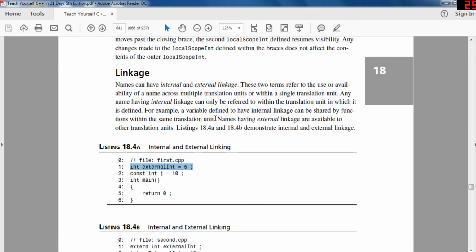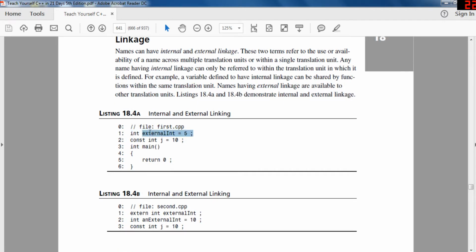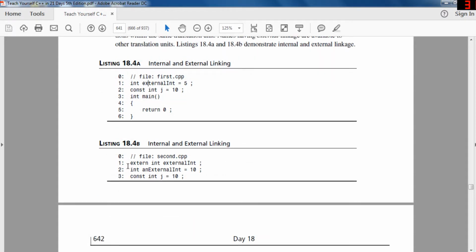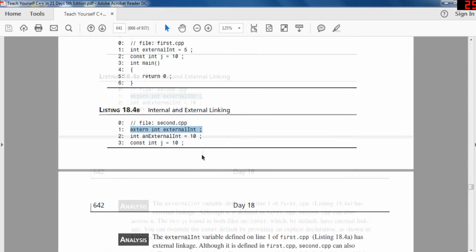Let me reread that again. Any name having internal linkage can only be referred to within the translation unit in which it is defined. So for example, a variable defined to have internal linkage can be shared by functions within the same translation unit. Names having external linkage are available to other translation units. So this one is an external linkage, right? And this is an external linkage integer variable.